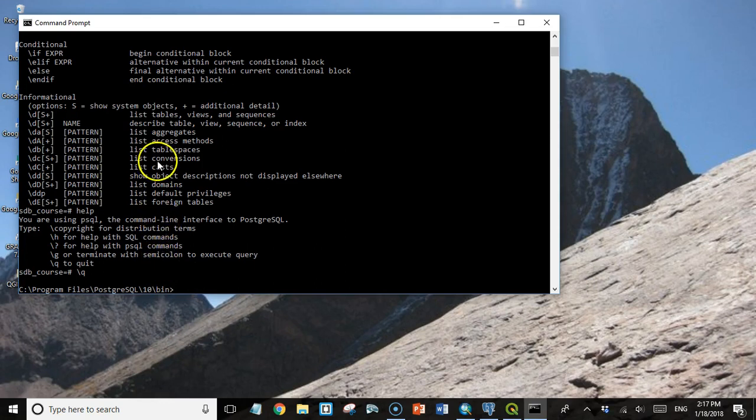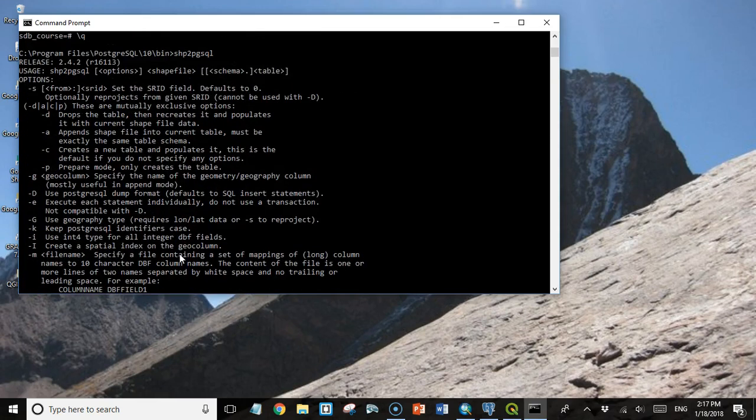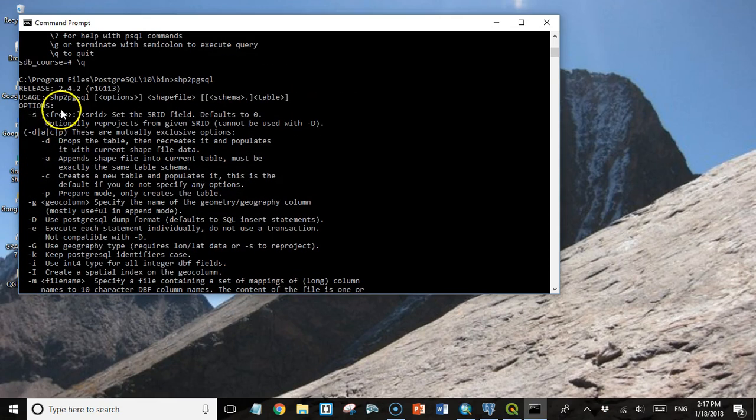And there are some other programs, like I said, in here besides psql. For instance, there's a command line program called shp2pgsql that should be installed with PostGIS. And if we just type that, we get a lot of help information, a lot of the options that we actually want to use if we're going to use that.